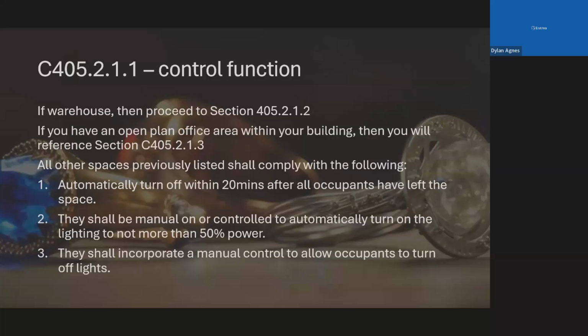So question on the automatically turning on to not more than 50% power. Does that mean that they start off kind of dim and get brighter? Or what does that mean? So you have a space, a conference room, right? Everyone's in there, you have a meeting, you leave. After 20 minutes, the lights go completely off because it's vacant.